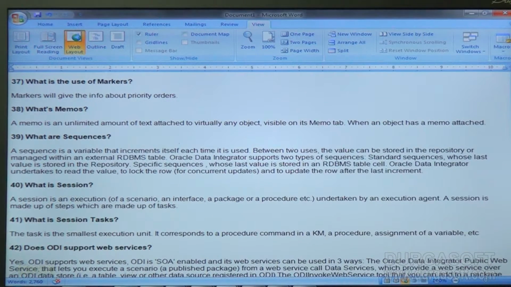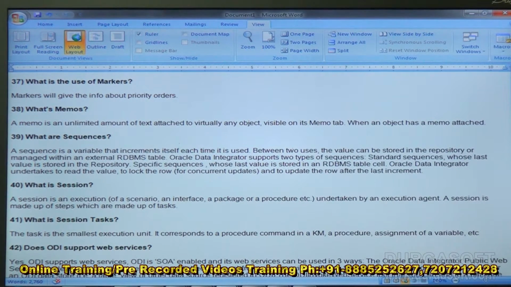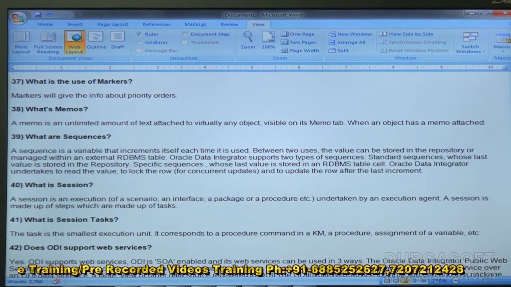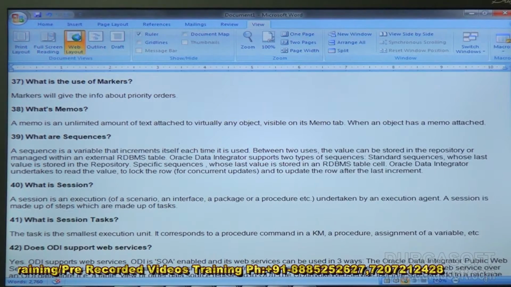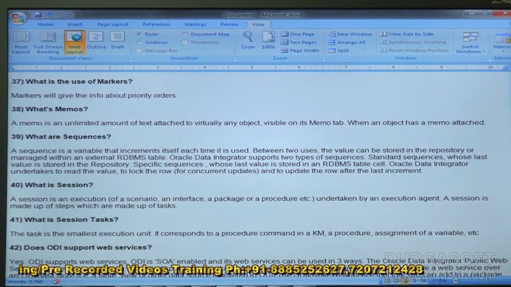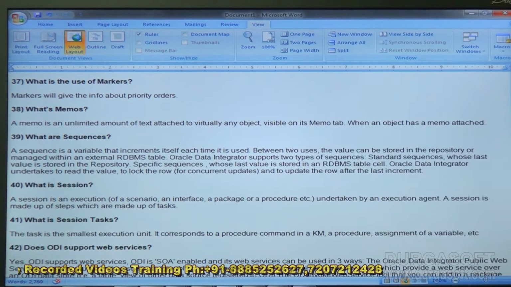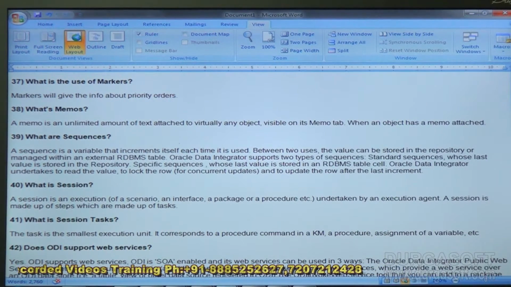And what is a session? A session is an execution of an interface, a package, or a procedure undertaken by the execution agent. A session is made up of steps which are made up of tasks. And what is a session task? A session task is a small execution unit which corresponds to a procedure command in a knowledge module, a procedure, an assignment of a variable, etc.